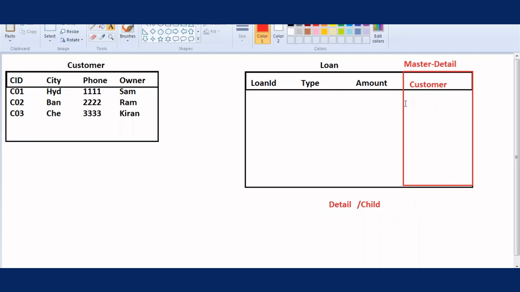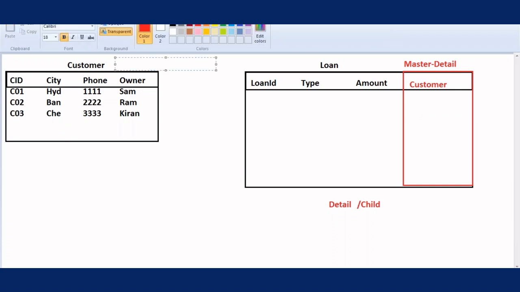Now this master detail field is going to refer to any one of the parent records. This is referring to the data from the customer object. The object whose data is referred to by the master detail field is called the master object.